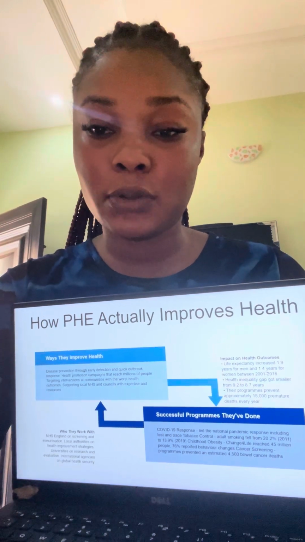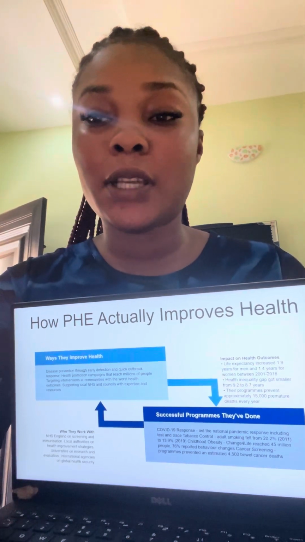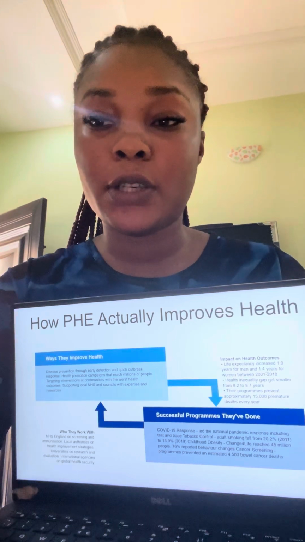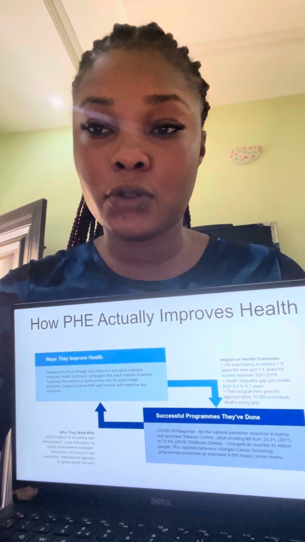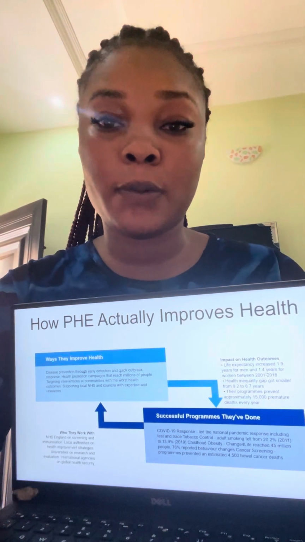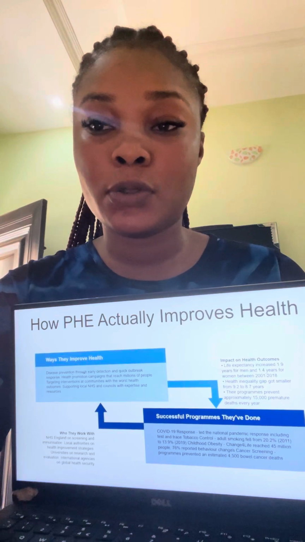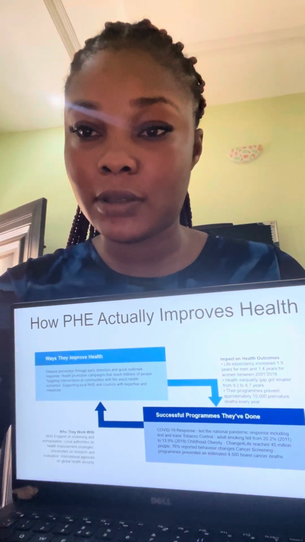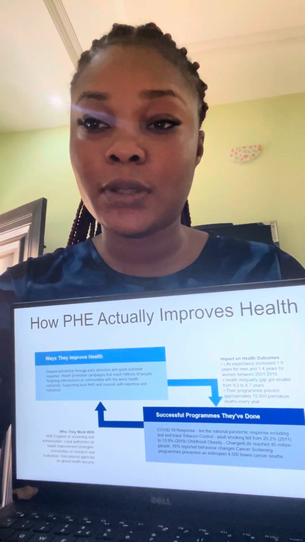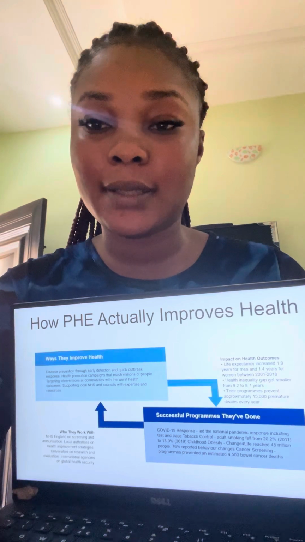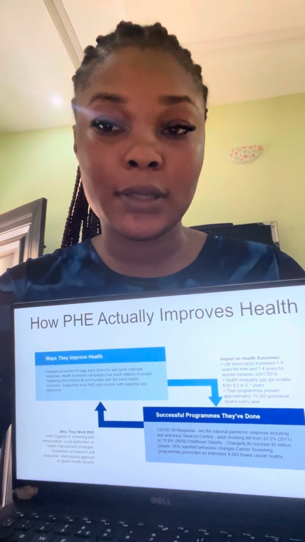Impact on health outcomes. National pandemic response, including test and trace. Tobacco control: adult smoking fell from 20.2% in 2011 to 13.9% in 2019.